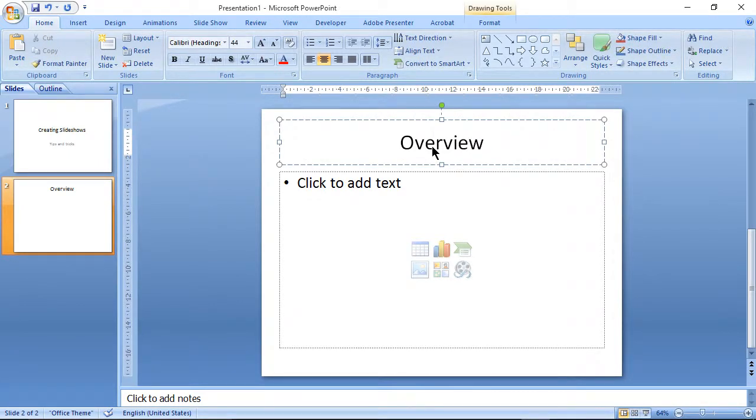I like adding an overview, and maybe later I'll come back and I'll populate the body with a couple of bullets introducing the main topics, the sections that make up my entire slide deck. For now, I'll go add a new slide.